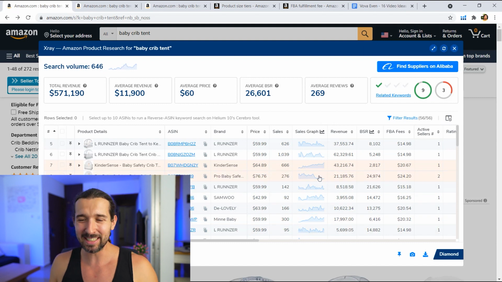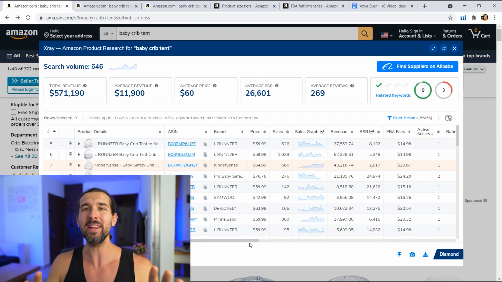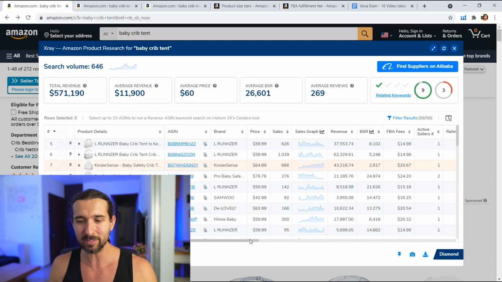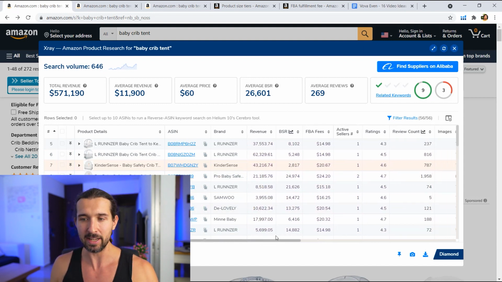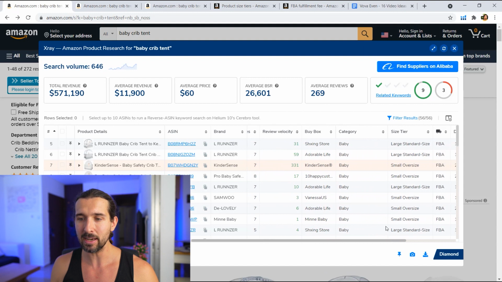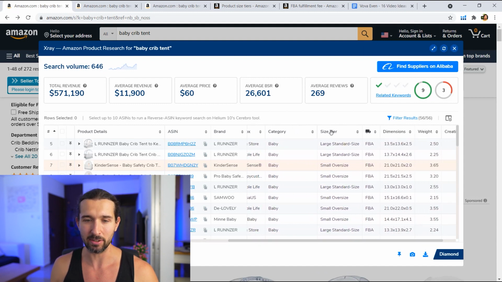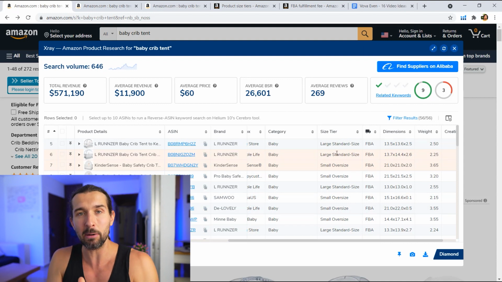So what do I mean by lowering down sides? Look, it's very interesting. For example, we have this product, right? That's a pretty big product. That's a baby crib tent. And what do we do also with the same Chrome extension? You can go to the right side here and you're going to find the size tier, all right? That's very interesting because size tier is specifically which size tier Amazon puts you at.